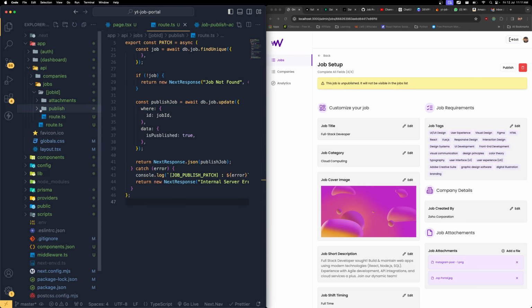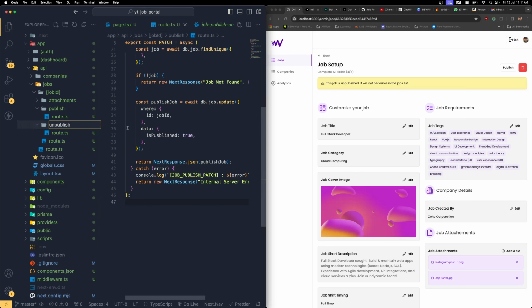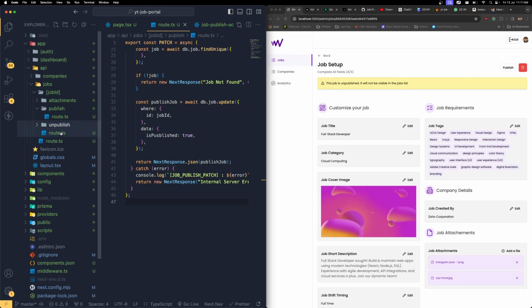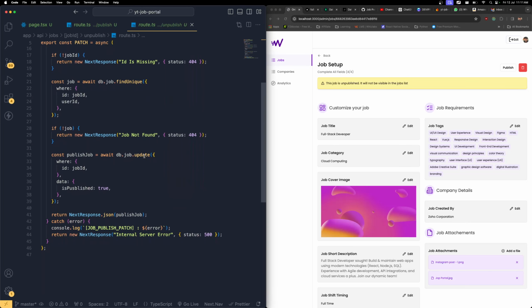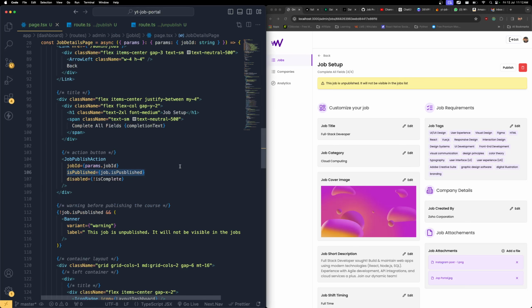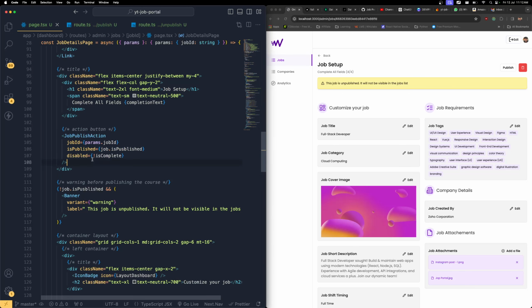Let's do the same thing. I'm going to copy this folder and paste it, and this time this is going to be unpublish. Save it, and inside this we have one more route. So this time, what we need to do is change everything for this job. Instead of isPublished true, I'm going to change this to false. That's it. That is all you need to do. We just have to change that particular thing to false. Now we have both of the routes. Don't worry about the delete, we'll fix that. So now let's jump into the publish actions.